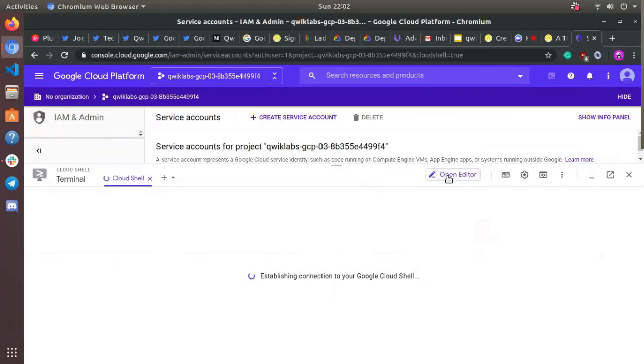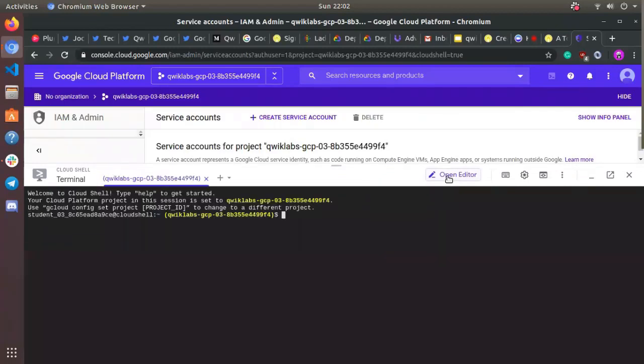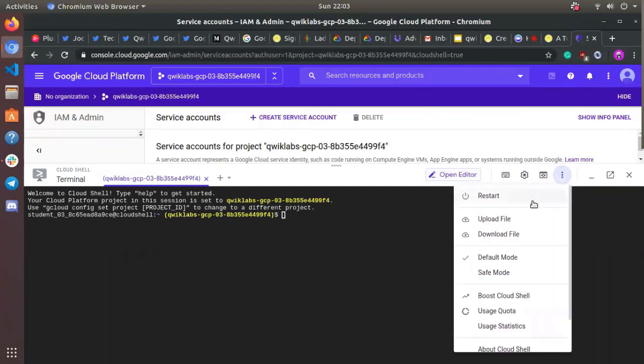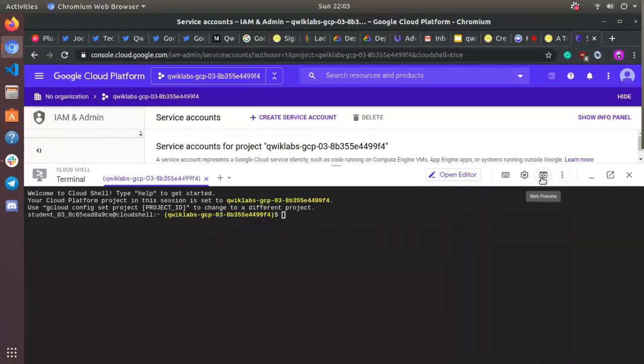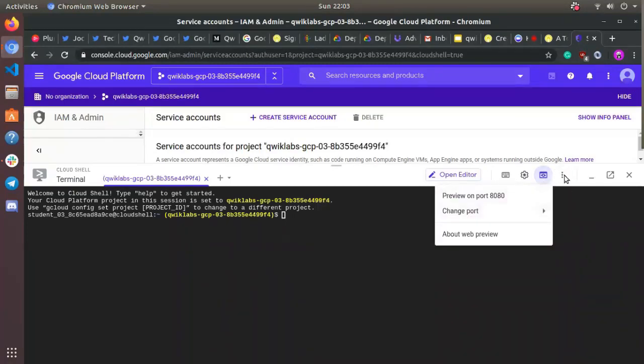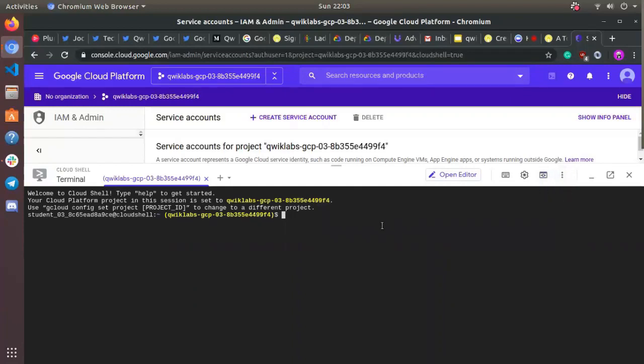It also has an editor. You can open an editor here. You can also have restart, upload a file, download, change a port here, settings.